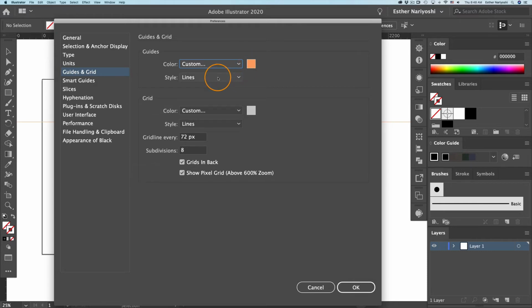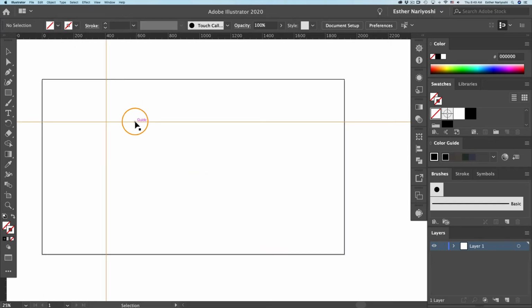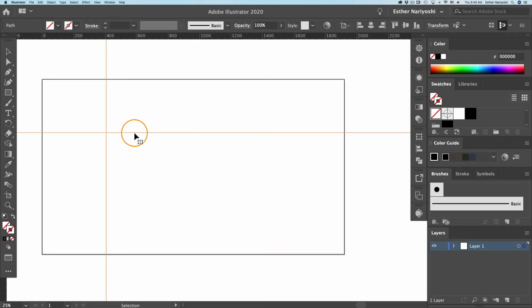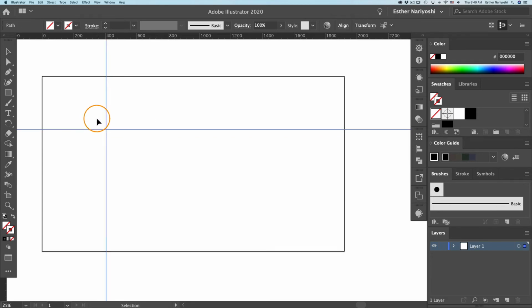And you do have the option of choosing either lines or dots for your guides. I'm just going to stick with lines. In the same way, you can also customize your grid, which I don't necessarily use all that often. So I'm just going to click OK and test it out. Immediately, I can notice my guide's color has changed. It's not a drastic change from what it originally was, but it did get darker. So I'm going to get rid of these guides by just selecting and deleting.